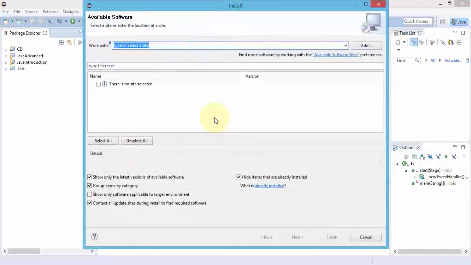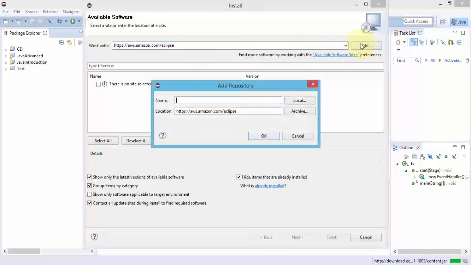This brings up this dialog box, and this is the URL, aws.amazon.com/eclipse. So simply click add. I'm going to give it a name. I'm going to call it AWS. Click OK.